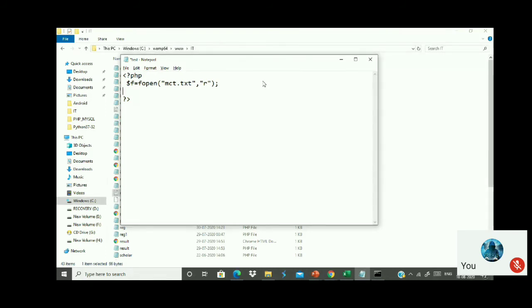Now the file exists, so obviously it won't result in any error. Now I use echo, and I use fread. fread is called file read. See, the first parameter is called the file handle. So what is the name of the file handle here? $f is called the file handle.